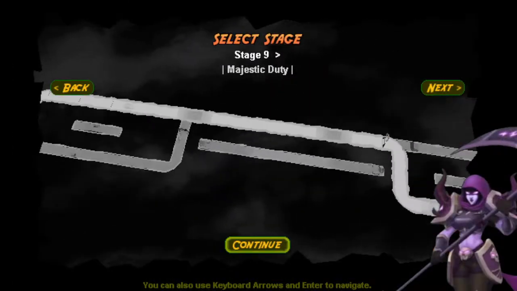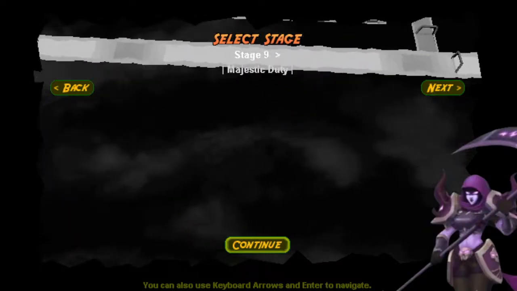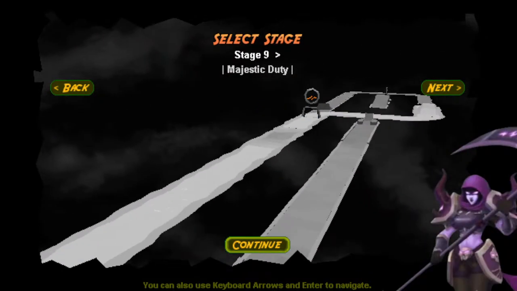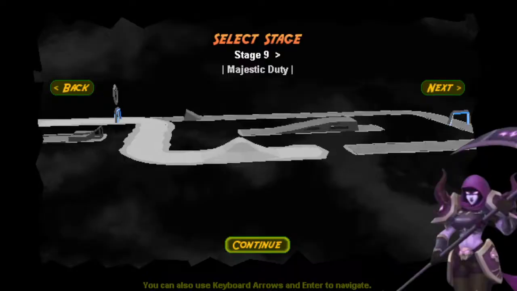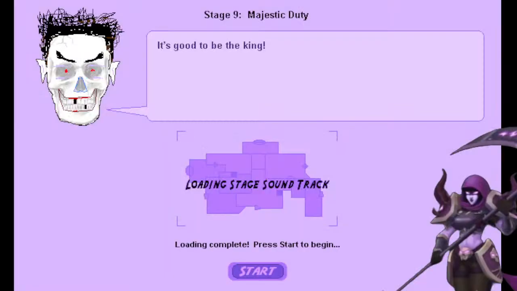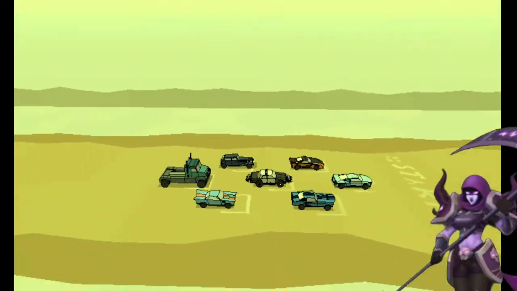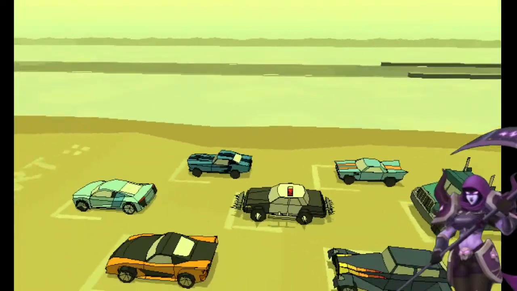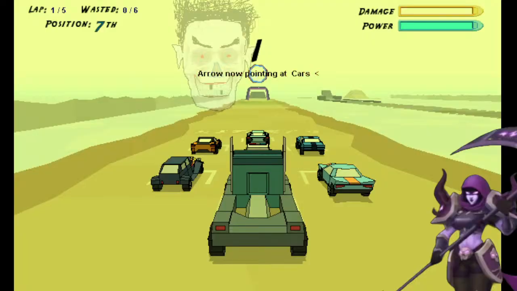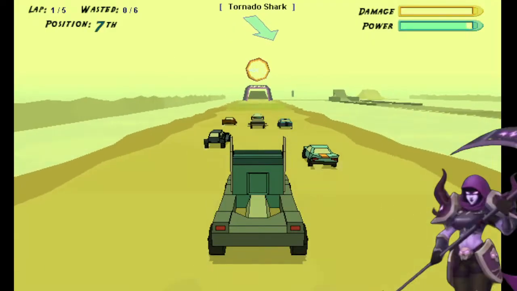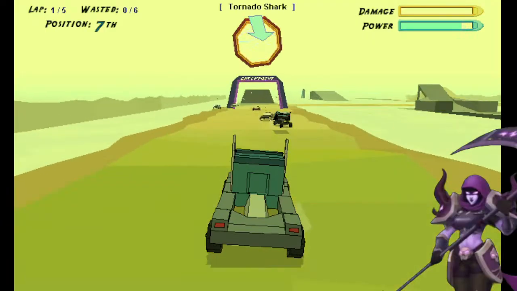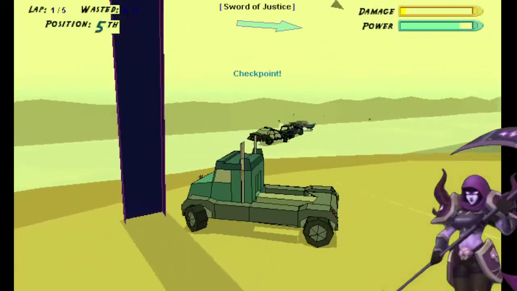And the next stage, Majestic Duty. It's not even his stage, but it's Elking's stage. It's good to be the king. Let's go.